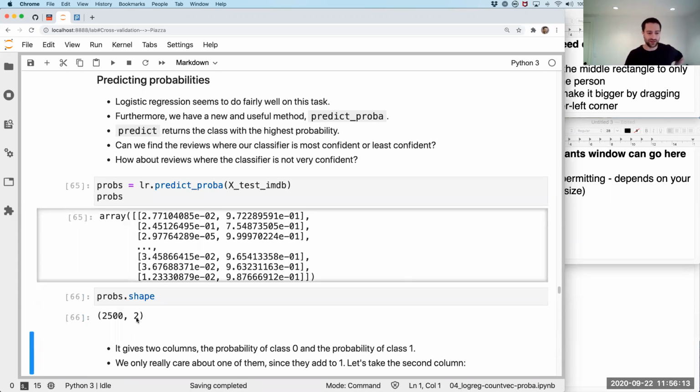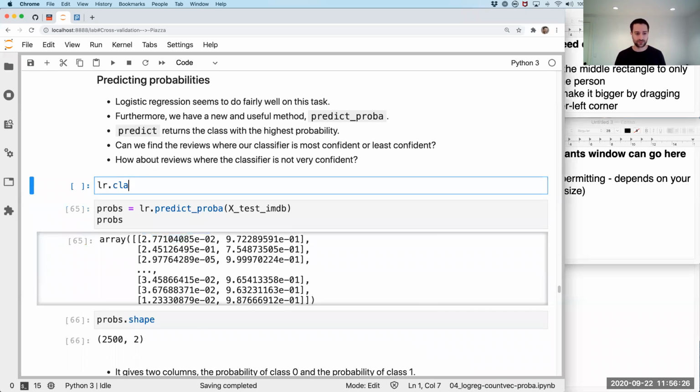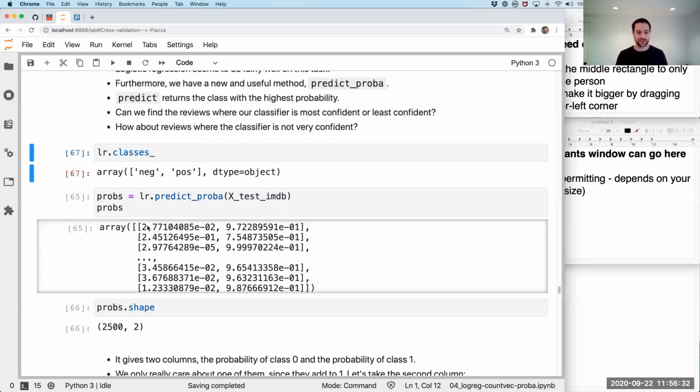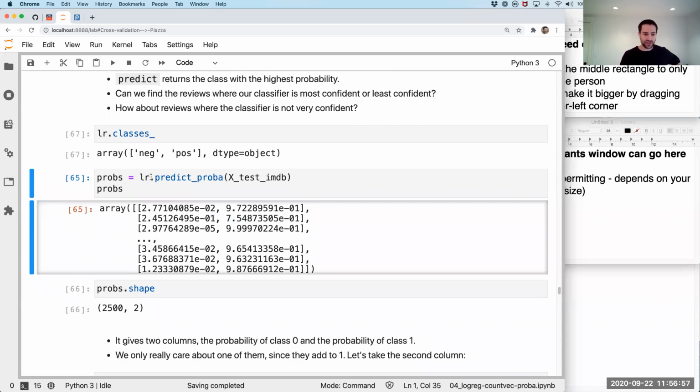So it is a 2500 by 2 array, 2500 because we have 2500 test examples, and 2 because giving us the probability of each class. I just have to do that to check the order. Okay, the first column is negative and the second column is positive. So the probability that it's a negative review here is, I guess, 2% or 3%, and the probability of there being a positive review according to this thing is 97%. These things are a bit hard to read because of the scientific notation. 2.4 times 10 to the negative 1 is 0.2, so it's like 20% negative, 70-something% positive. So yeah, that's what predict proba gives us.